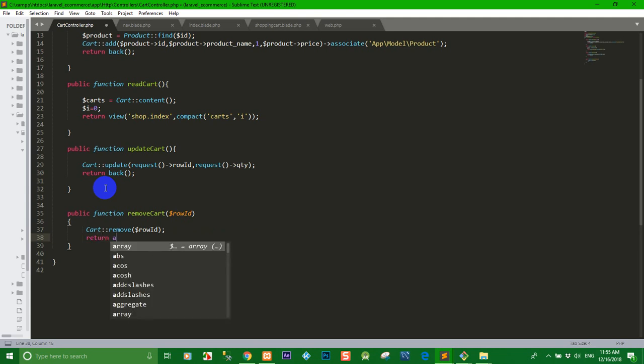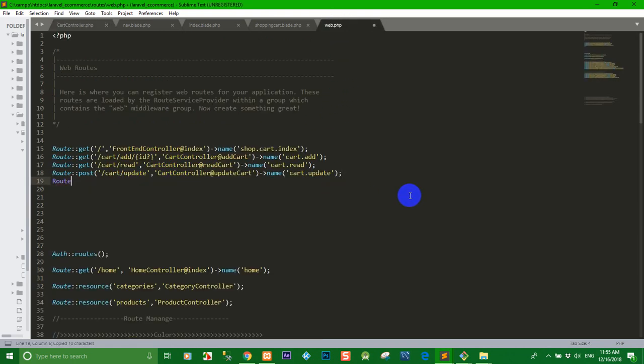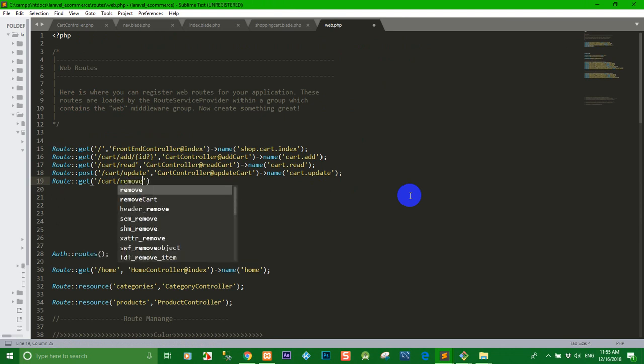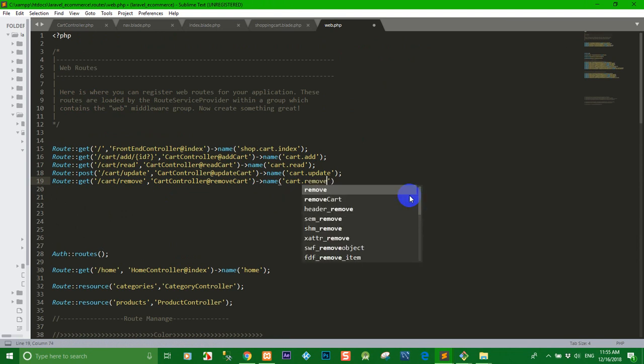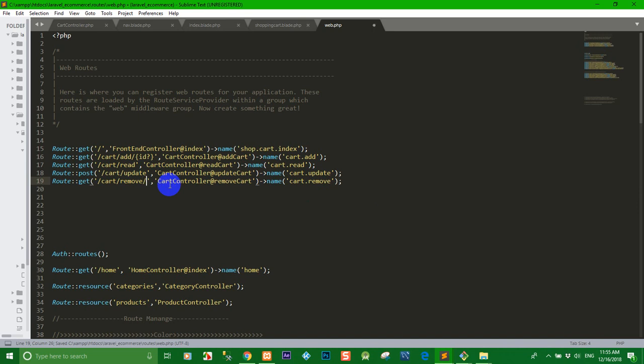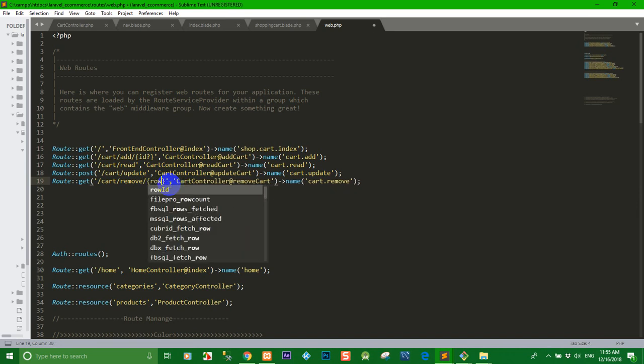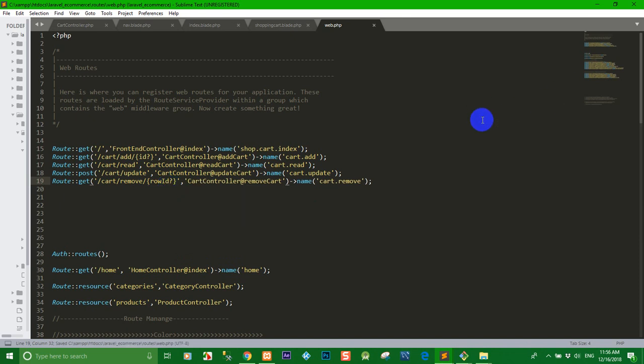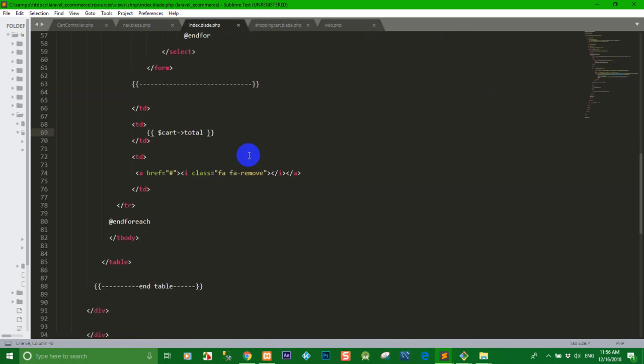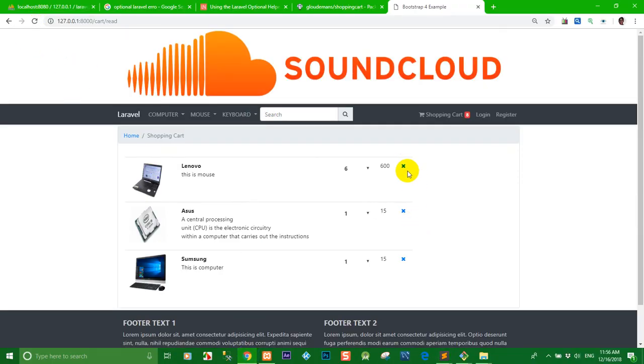So when we remove and return back to the form again, I copy, so we go to the web, dot remove here. Okay, enter again and in routes we call remove with the parameters cart and row ID. We refresh. Now then I want to remove.